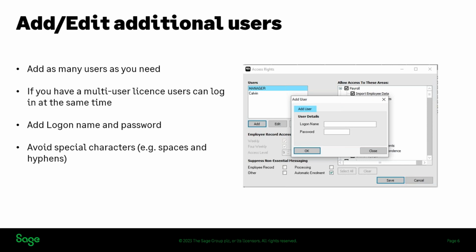Here you'll be adding their logon name, so their username and their password as well. That will be specific for them. Either you can assign that or you can ask them for a password. It's completely up to you how you want to do that. And the bottom one is a bit of a tip from us. It doesn't prevent you using them. However, we do advise to avoid using special characters in the logon names, or usernames, such as spaces or hyphens as well. So please do avoid any special characters if you can.